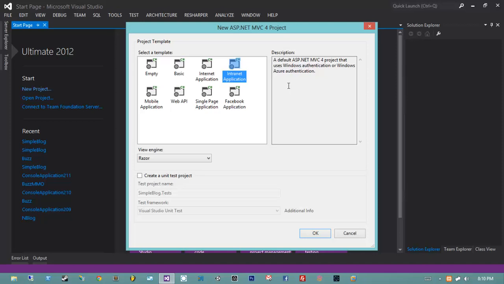Now, you know what an intranet is, right, Steve? Yeah, so this would be like an application you're building for your business to use. Yeah, for a corporate network. Really, the only difference, though, is it uses Windows authentication. There's no reason why you couldn't create an internet application and just switch the authentication to Windows, or create an empty application and add in Windows authentication. Gotcha. It's just an easier way to get there.